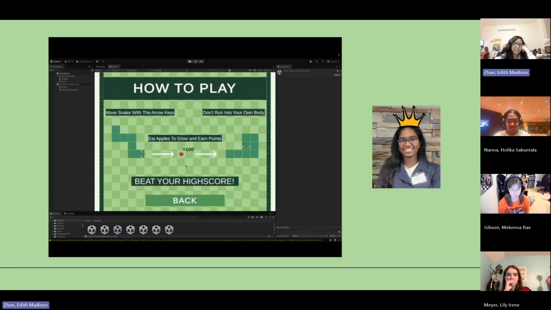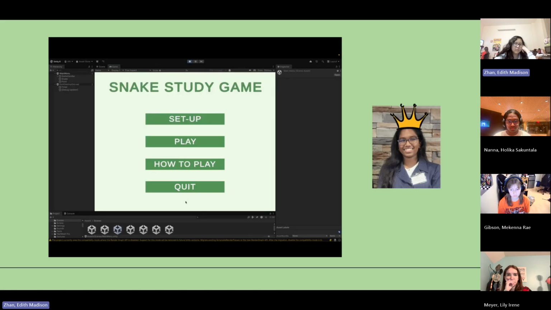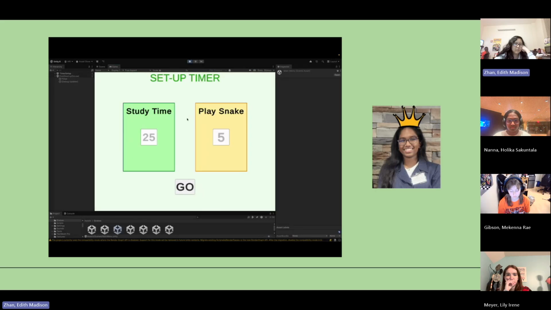So how to play is just something we implemented in case anyone is unfamiliar with the game of Snake. This back button here uses CodeMonkey utils as well. Let me press that, and it takes us back to the main menu. If I click on setup here, it's going to take us to a screen that helps us set up the timer that we want to implement for the purpose of making the game of Snake a study timer.